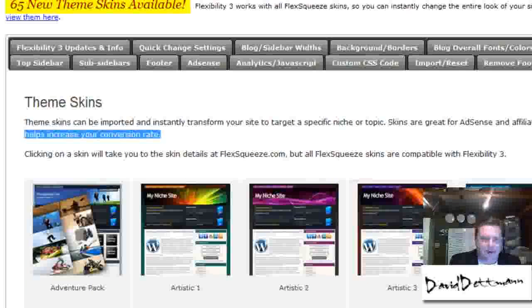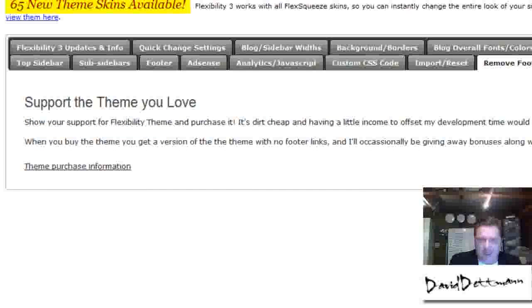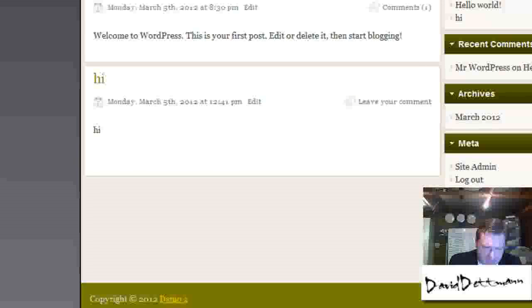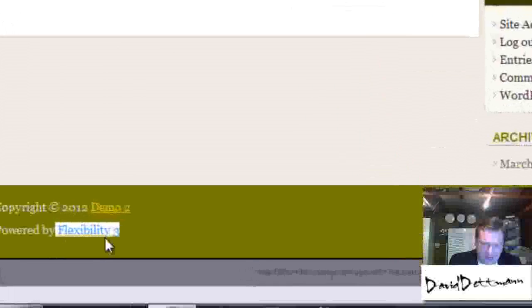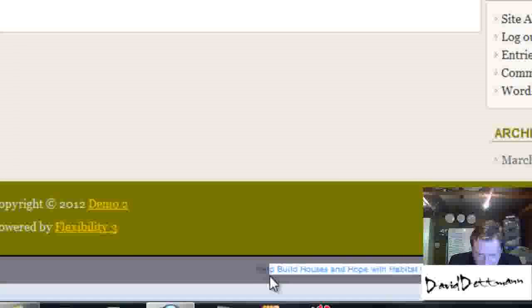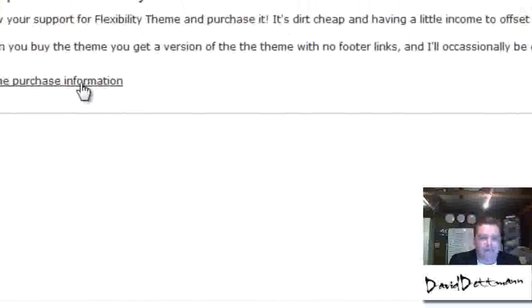The other option is remove footer links. Now we talked about this before. So there's a backlink to them here, so it's not that invasive. Alright, and usually it's a donate ad down here which they put on here. If you want these removed, you can have them removed. Okay, go into the purchase information.